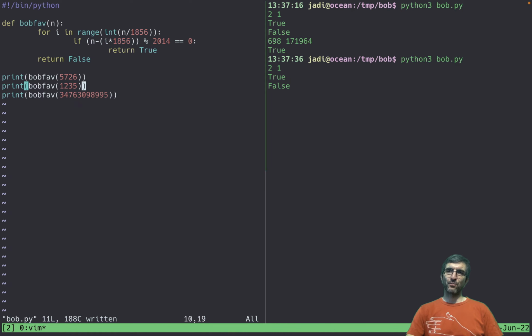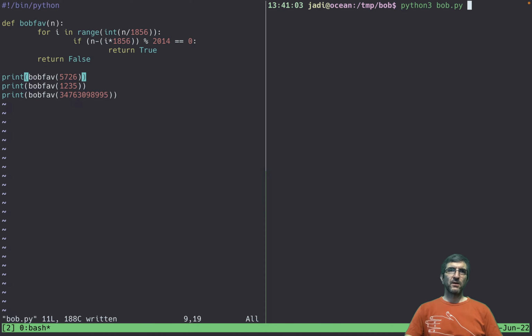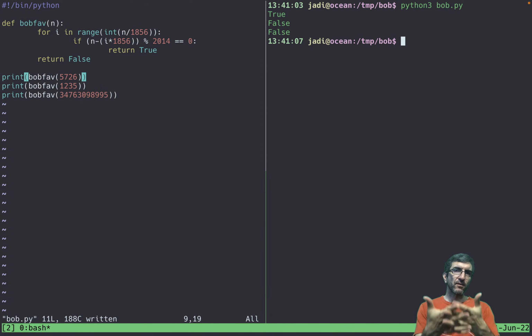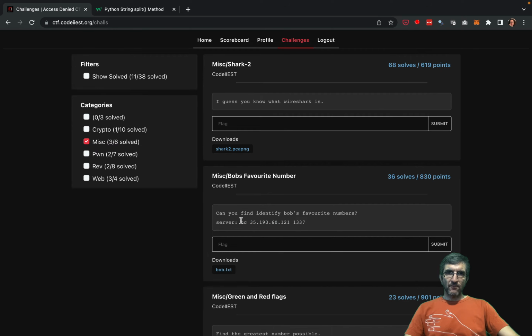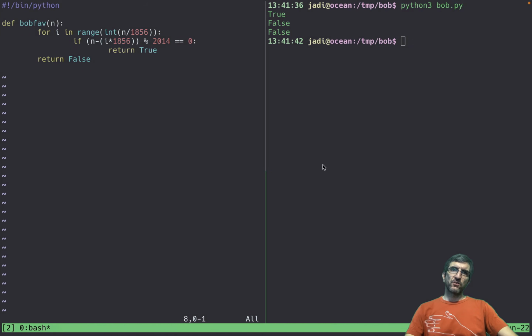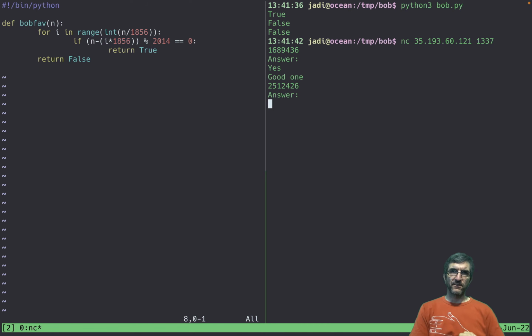We are just in the first part of the challenge, but I'm sure the next part will be quicker. Okay, even for this huge number, that is okay, and it works. Now let's go to the next part. What was the question? It said you have to connect with nc to this server. When we connect, the connection tells us this number. I say, yes, this is it. Good one, good guess. No, it is not.